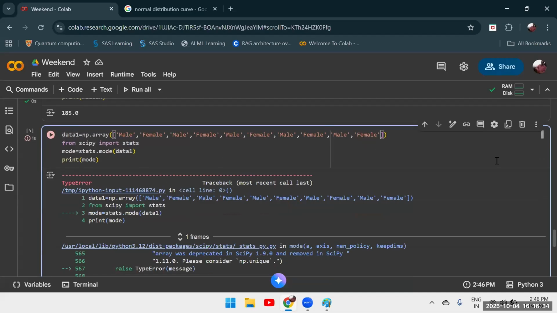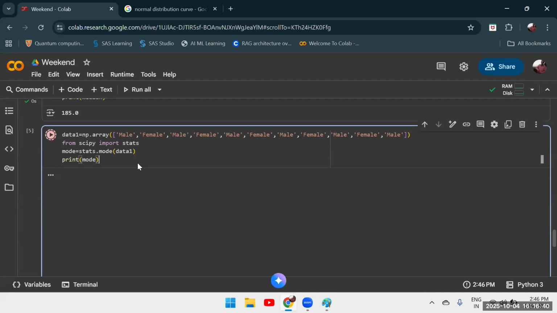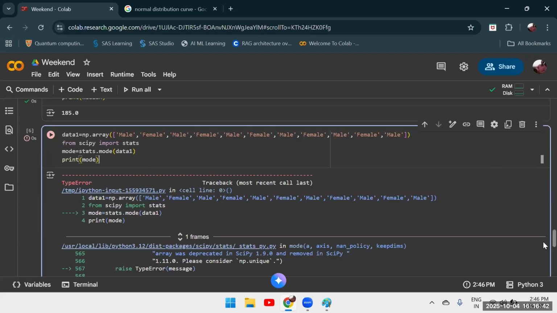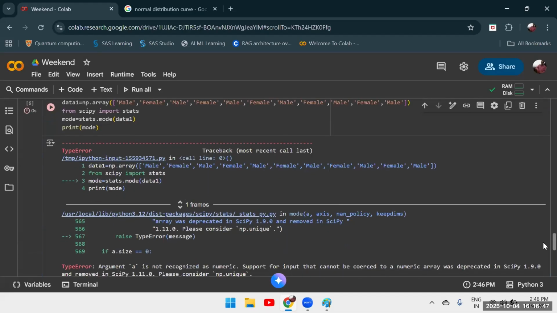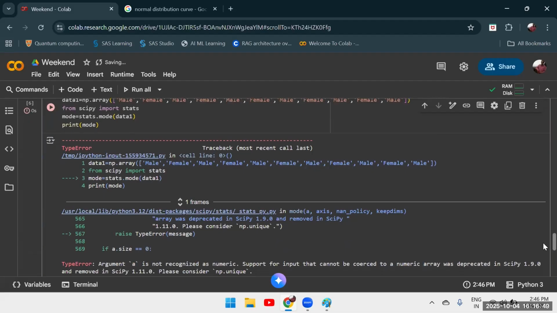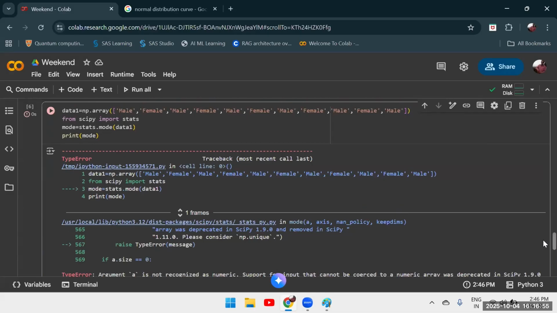Maybe the numbers we need to change. Let me check. It looks like stats.mode is deprecated and removed in SciPy. Please consider np.unique. Deprecated means it is no longer available, right? It is removed. Earlier this was there, so they have removed it in this version.